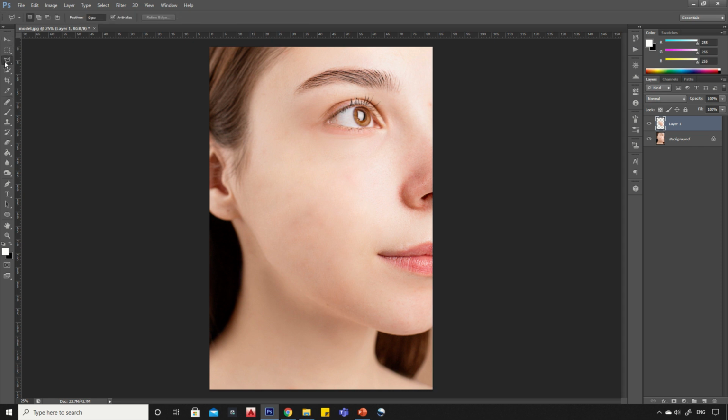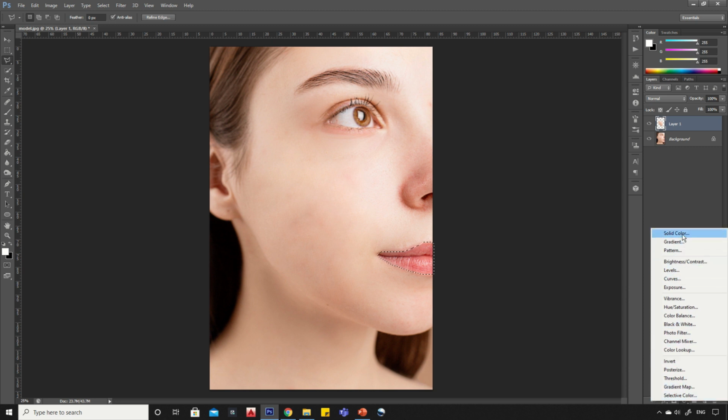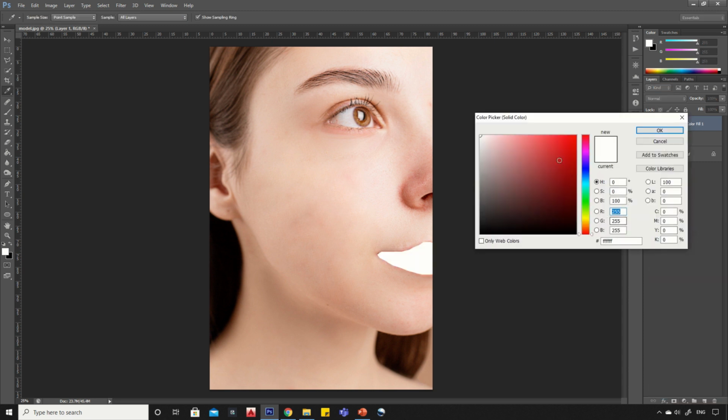Now select the lasso tool and select the area of lips. Create a new solid color layer and select the color of your choice. In this case I am choosing red color.